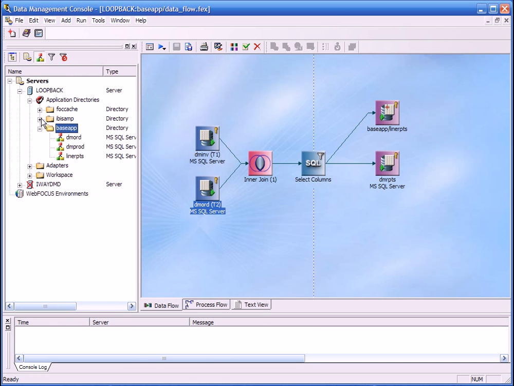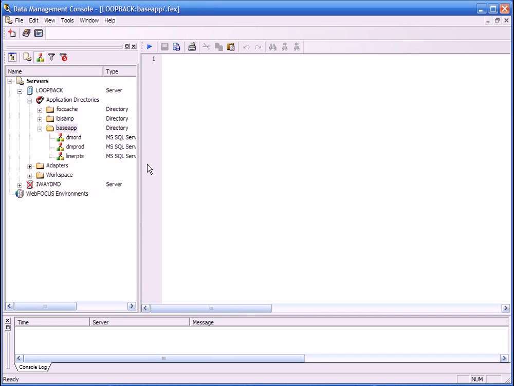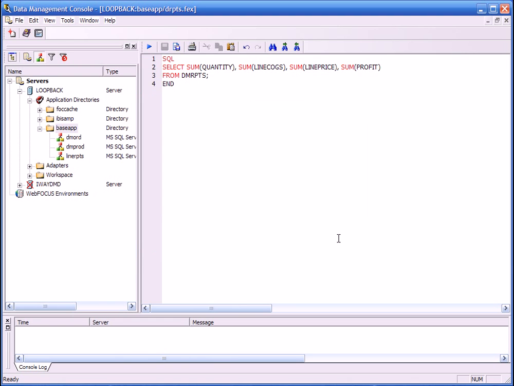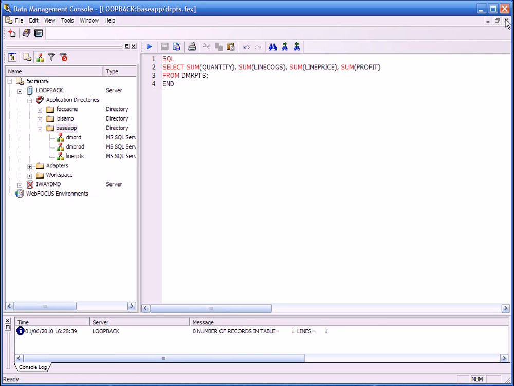Now we're going to see how we can enhance the report from our data flow with a stored procedure. So we create a stored procedure with a select statement that sums the numeric columns. We're going to save it in the same directory, and we'll run it to see the output, the sum of all those fields.